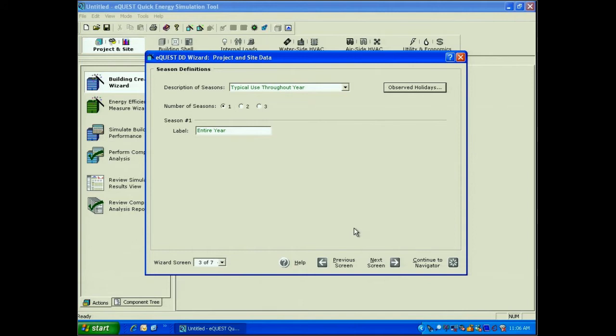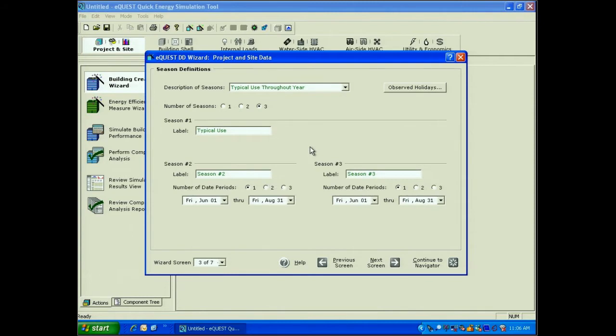Let's click on 3 to show the seasons that are available. We enter information about Season 2, when is Season 2, and when is Season 3. And the rest of the year is considered to be Season 1, which will have the typical use. Now, for our example, let's just have 2 seasons. And you notice that the fields for the 3rd season disappeared. A lot of times in eQuest, when you see a blank area on a screen, it's often because the selections that were made just disabled the information that would otherwise appear in that part of the screen.